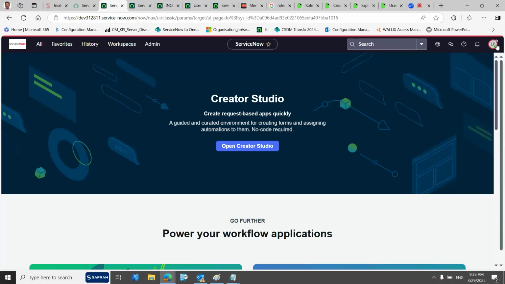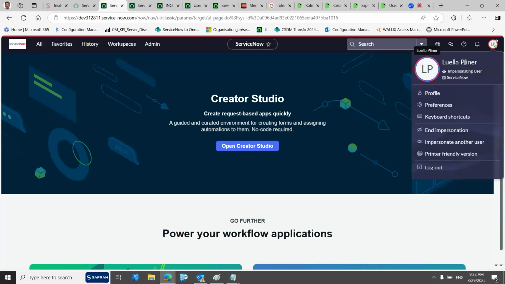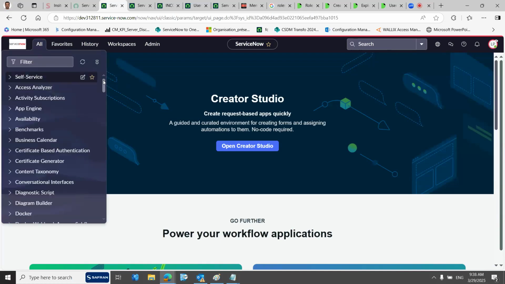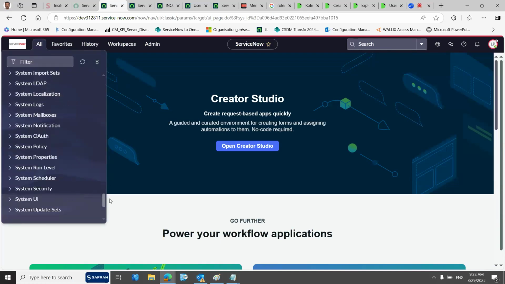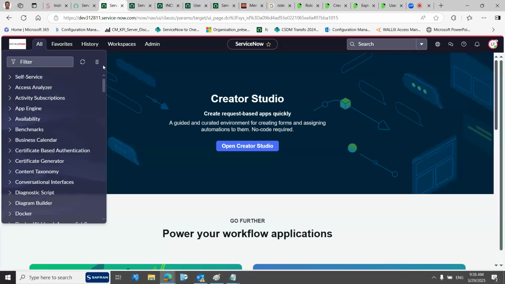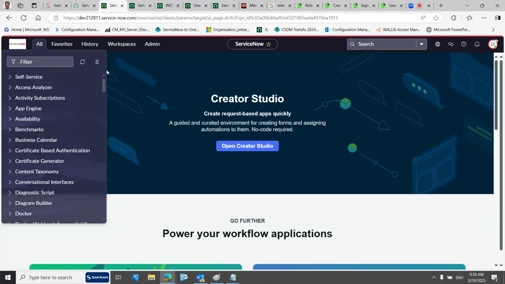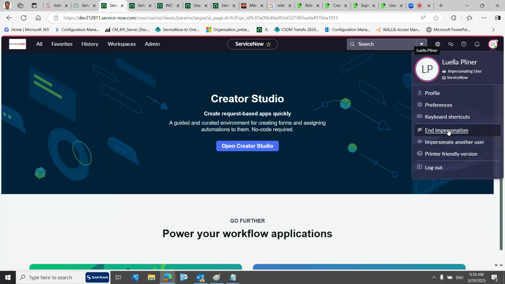Now you can see we are in the login of this user, UL Planner. You can go to All. See, he can see all the applications. Why? Because we have added him to the time limited roles. Okay, that is the reason. So if you check tomorrow at the same time, he might not have all this admin access, because the time is completed. Then automatically the role will be removed from him. Okay, now we can go and end the impersonation.